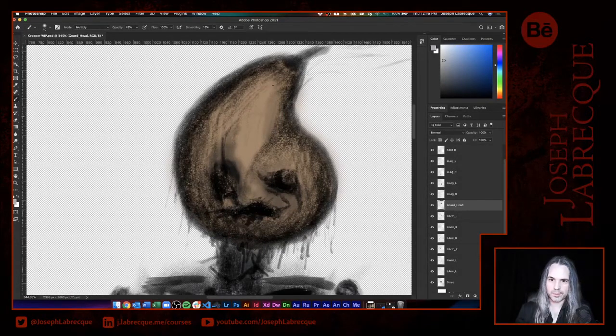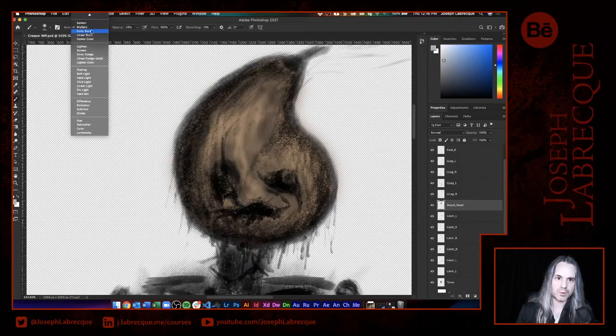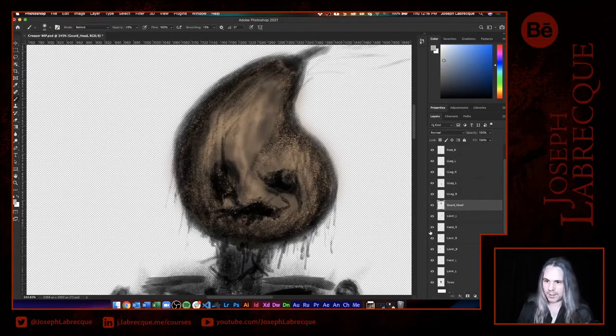I mean, he is a gourd, but he does have a human body, so there we go. All right, that's pretty good. Set that back to behind. Nope, not clear. Behind. And we still got the legs to go through.